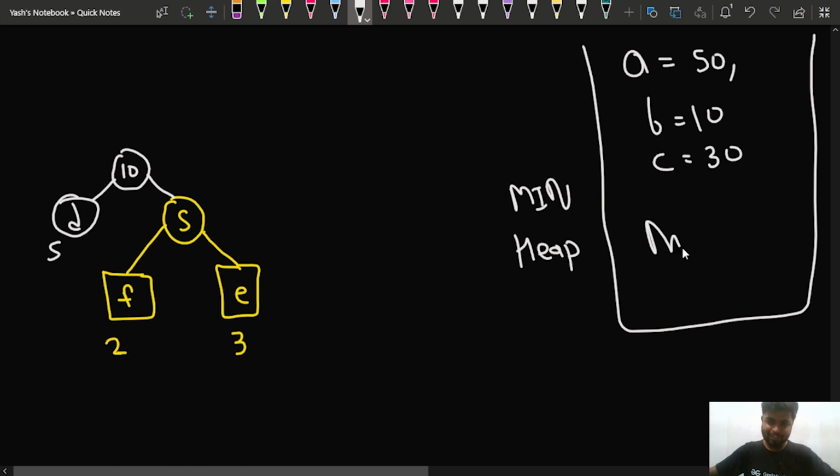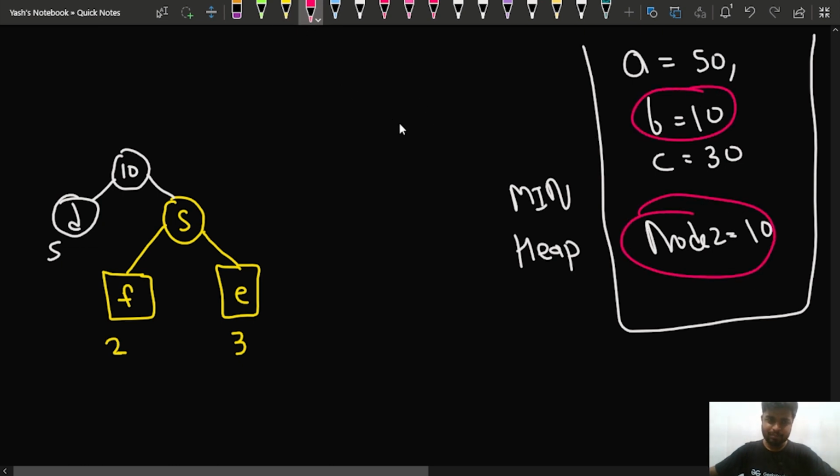So now node 2 is there, having the frequency of 10. Again, I can see what the two minimum elements are: b is equal to 10 and node 2 is equal to 10. So these are the two ones. Let's say b is standing here, and now I'll merge b and node number 2.